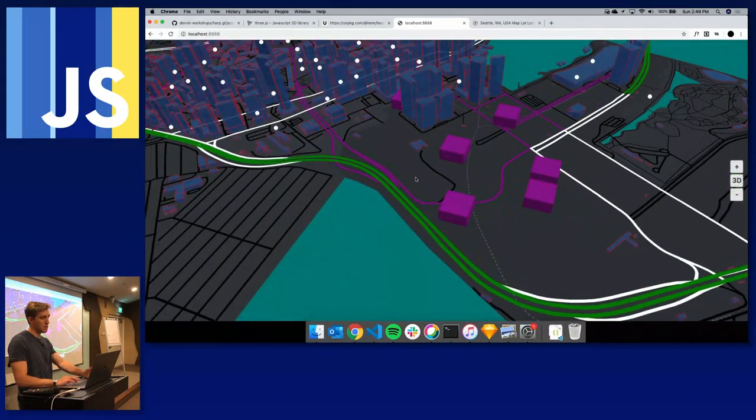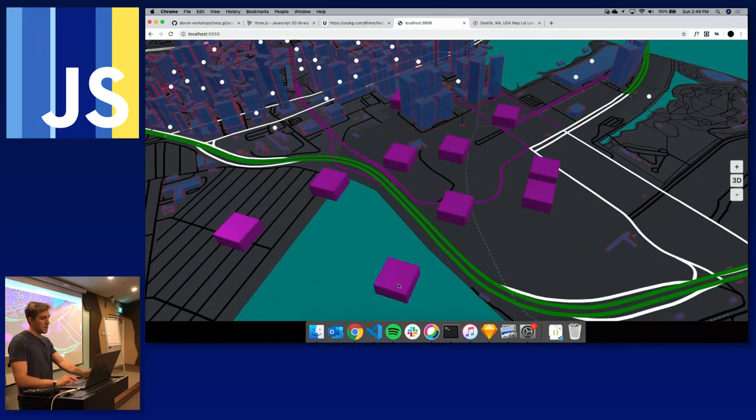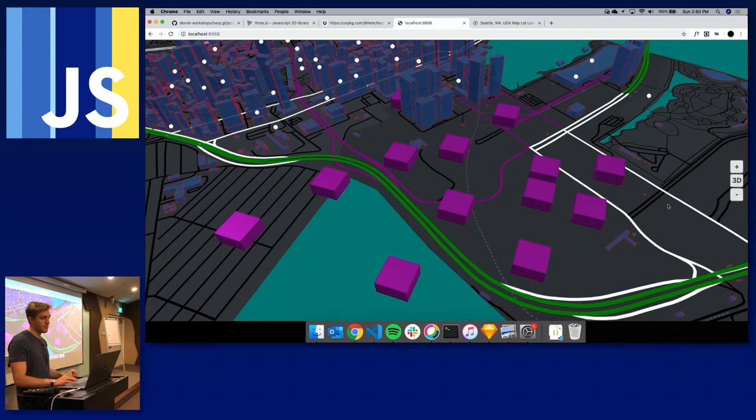And now, whenever I click, we'll see a cube popping up. And it's a nice 3D cube. Basically, the event listener is saying, when clicked, I want to view the coordinates of the click. And I'm going to assign those coordinates to the cube position. And then I'm going to add it to the map.